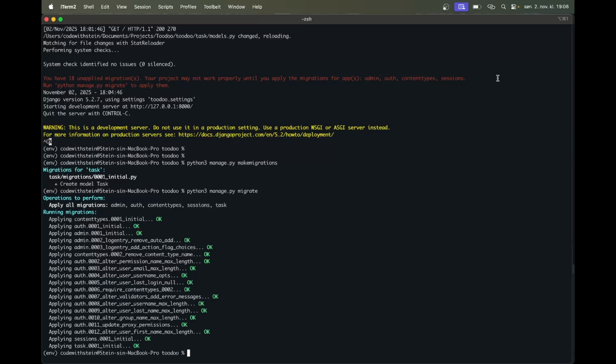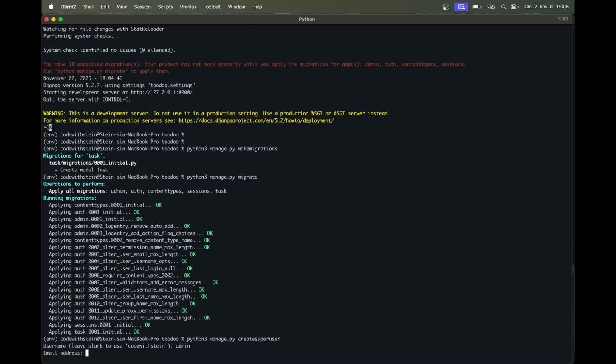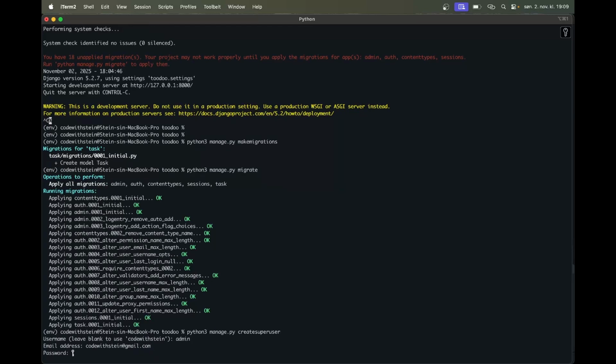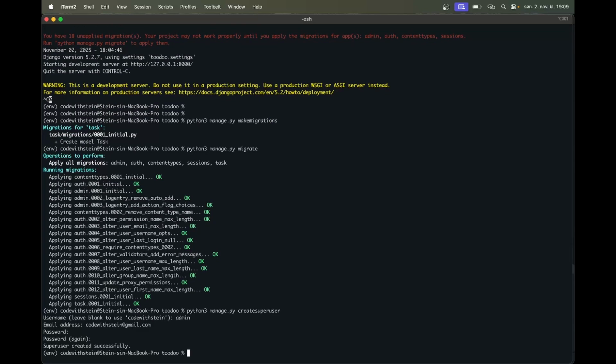So in our case, we're going to create something called a superuser. And this is done by running one command. python3 manage.py createsuperuser. Hit enter. Then we need a username. I use admin and then an email address and a password. Superuser created successfully. Perfect.